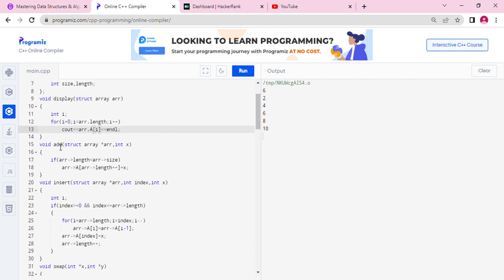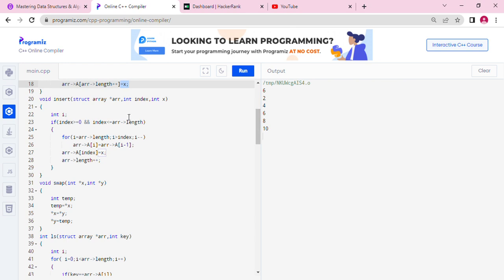Now for adding an element in an array, first of all we have to check whether the length is less than size or not. If the length is not less than size, then we can't add any element further. But if the length is less than size, then we can add a[length] = x. We have added it here. After this, we are going to show the insert function.